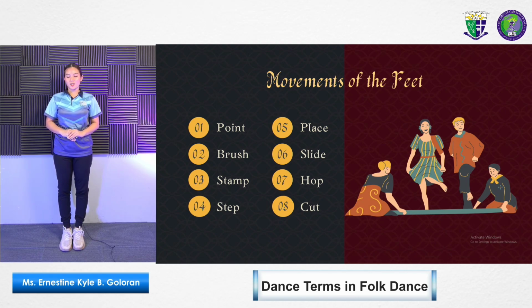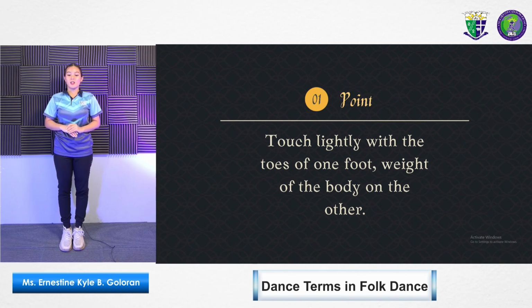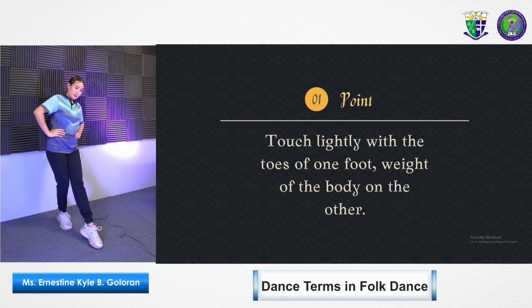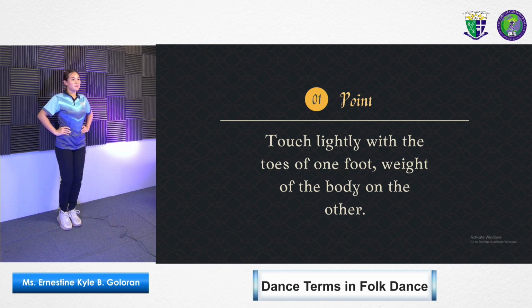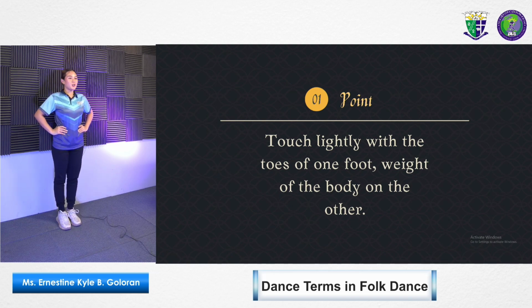Now let's move on to the movements of the feet. So we have the point, brush, stomp, step, place, slide, hop, and the last one is cut. But first, let's start with point. In point, touch lightly with the toes of one foot. Weight of the body on the other. So like this. Point, point. Again, one more time. Point, point. So that's how you do point.